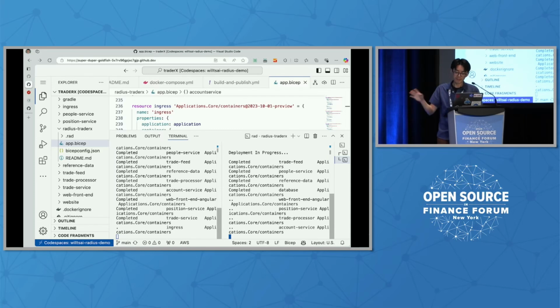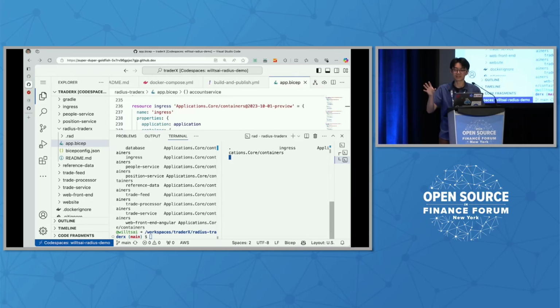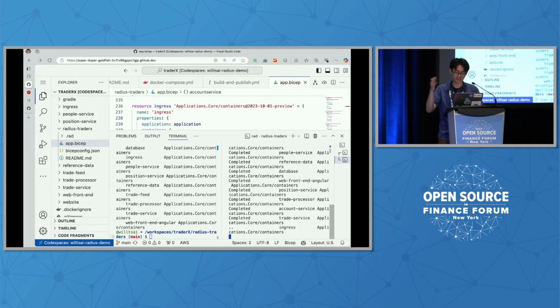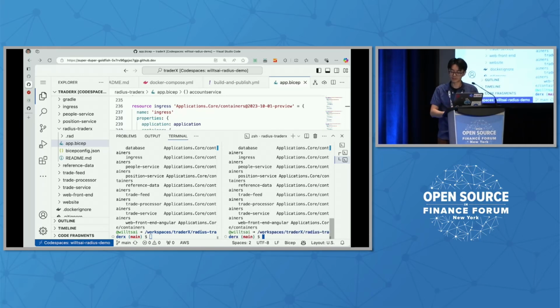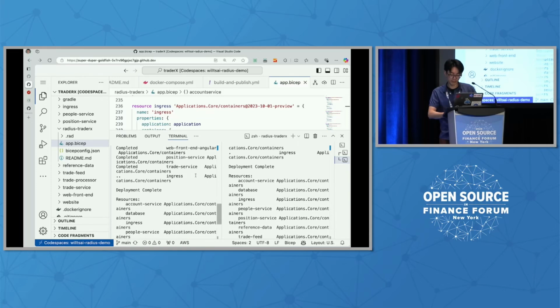Keep in mind that I took the TraderX application as is, so they're all just generic containers. They're not leveraging databases quite yet. That's the next step that we'll describe later. But we're deploying these generic application containers across both clouds right now. So you'll see here, it's a little small, but deployment's complete on both.